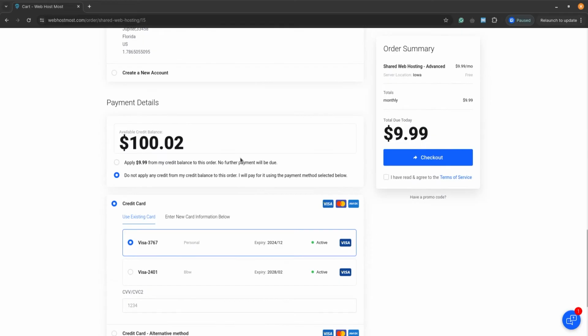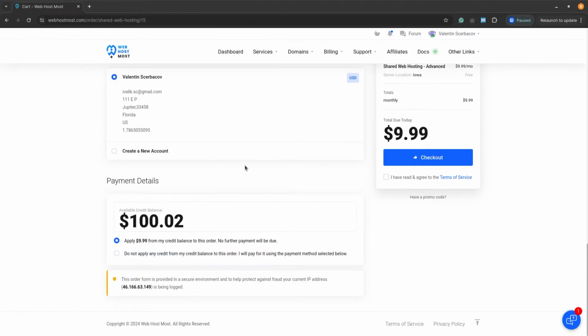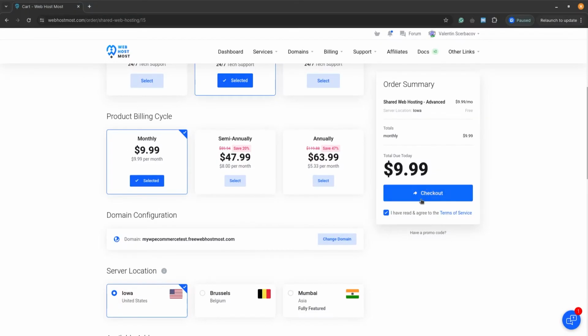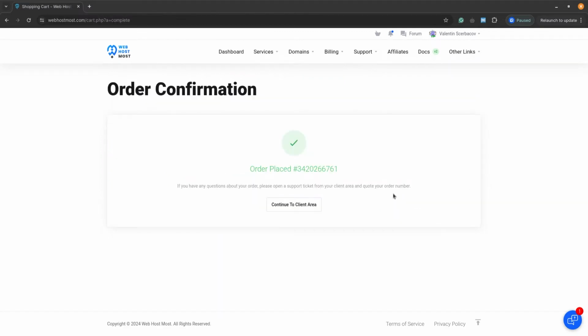Now select the desired payment method. I will just select my balance since I already have one. So don't forget to agree to terms of service. Once everything is ready, click checkout. Wait for the success screen. Order has been placed. Now we have to navigate to our client area.